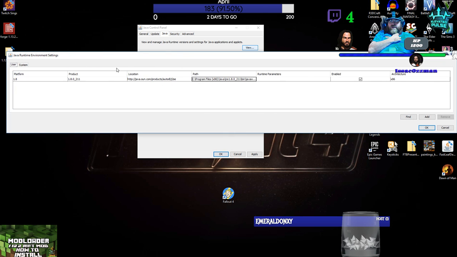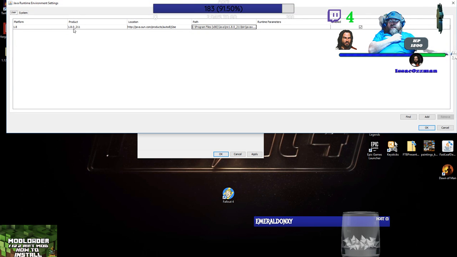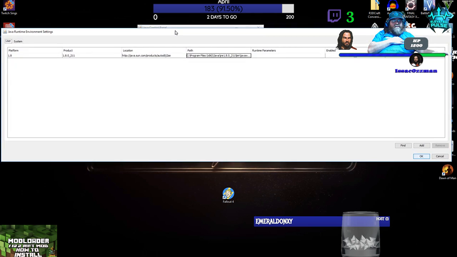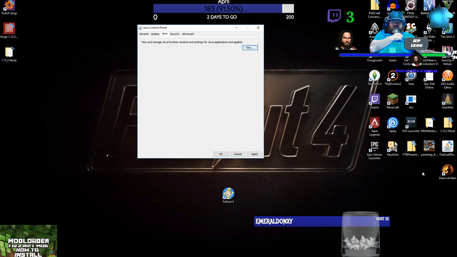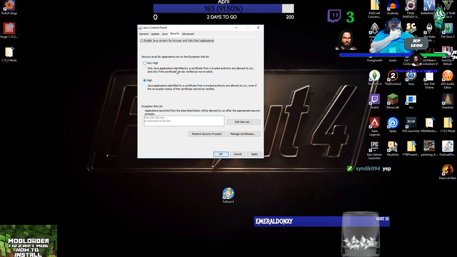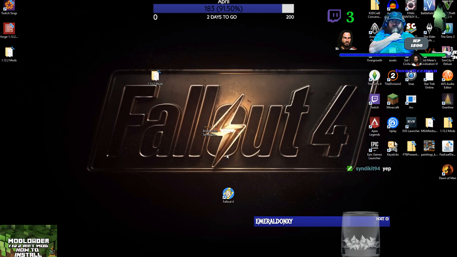Make sure this window right here shows 1.8.0.2.1.1, and it's loaded into this file right here in your program files. Oh, you probably can't see that. There we go. Into that file right there. Press OK. And security should be set on high. I think that's automatic. High. And don't mess with advanced. So then you'll just click apply, and then press OK. Close that window.